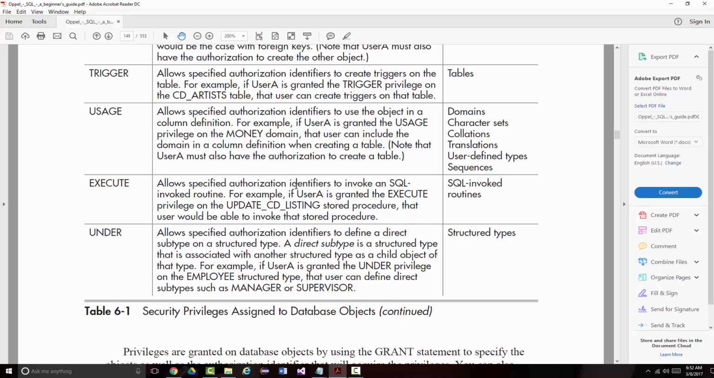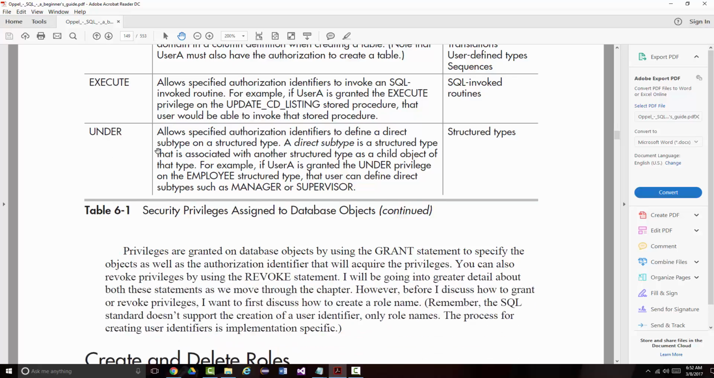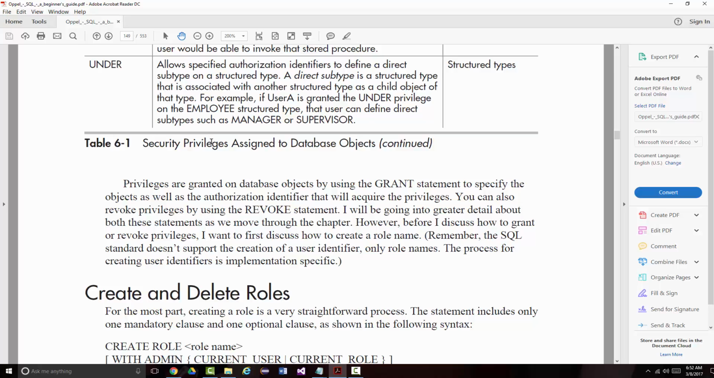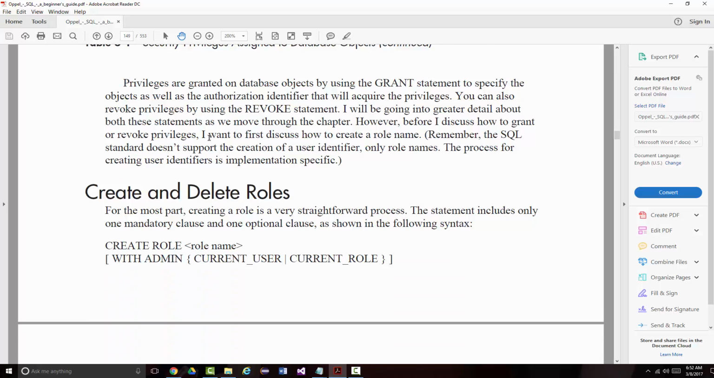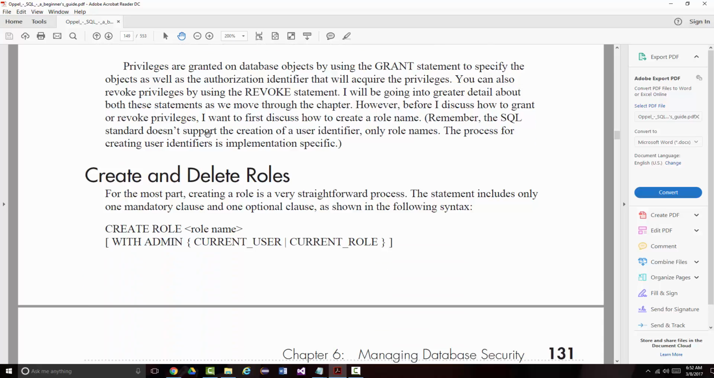All right. Usage allows specific authorization identifiers to use the object in a column definition. Execute, that's more programmatic in nature. And under, which allows specified authorization identifiers to define a direct subtype on a structured type. Notice here, privileges are granted on database objects by using the grant statement. You can remove privileges by using the revoke statement.